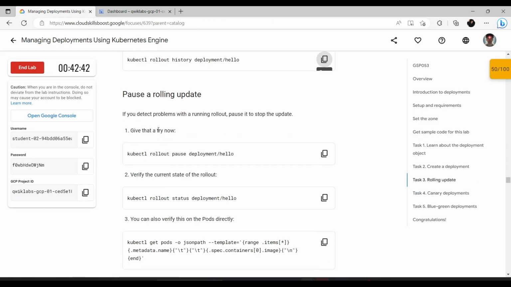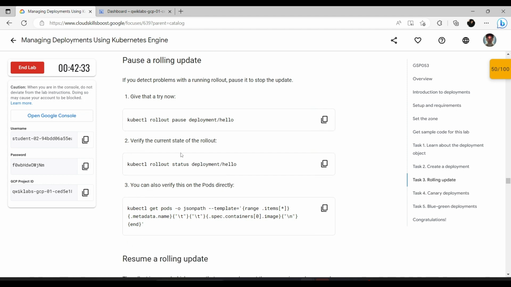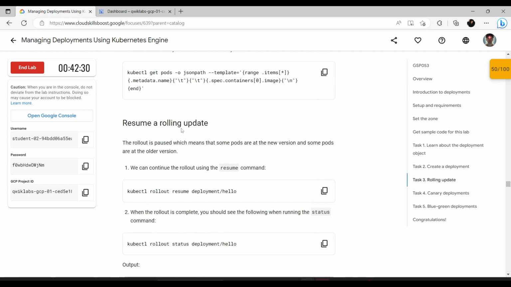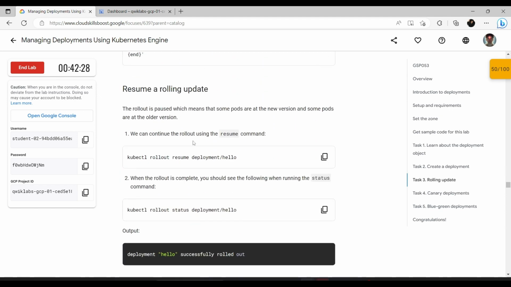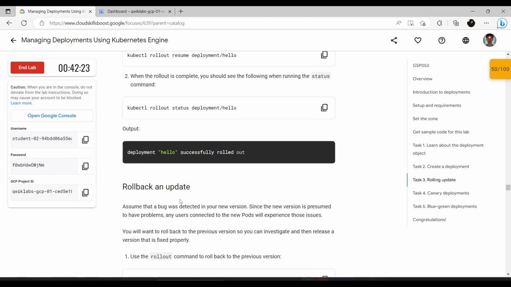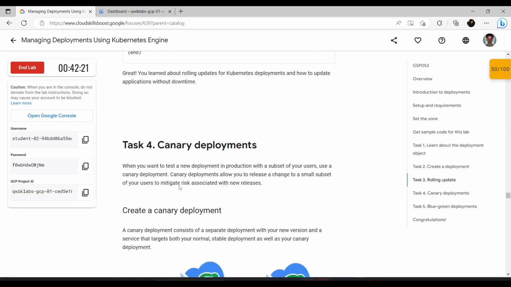Now, give it a try. If you detect problems with the running rollout, pause it to stop the update. Verify the current state. You can also verify this. Resume a rolling update. This usually takes a bit of time. You can pause and then resume, or you can roll back.